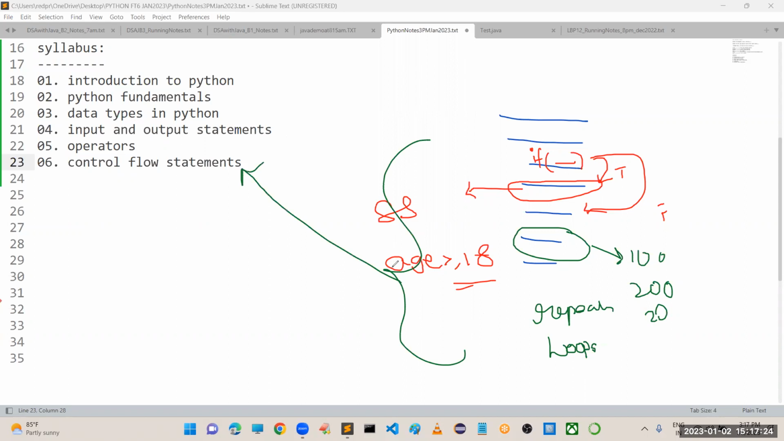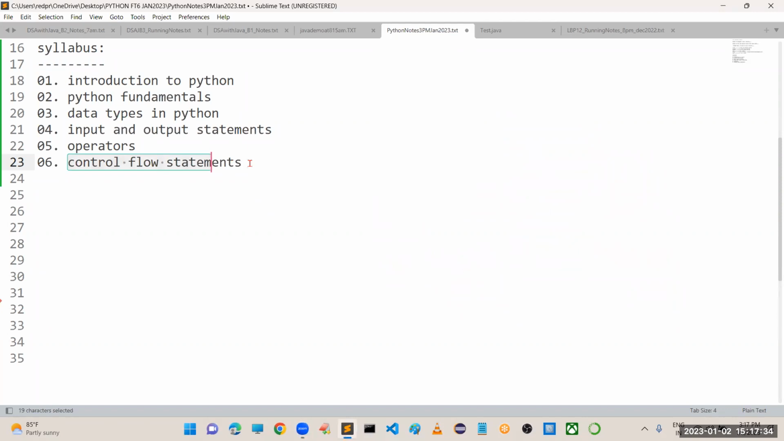If some condition is true, then what statements you have to execute, we are going to talk about in detail in control flow statements. Next and after that, Python is a beautiful programming language where inbuilt data structure support is there. In Python, we have 5 data structures, like the string data structure.